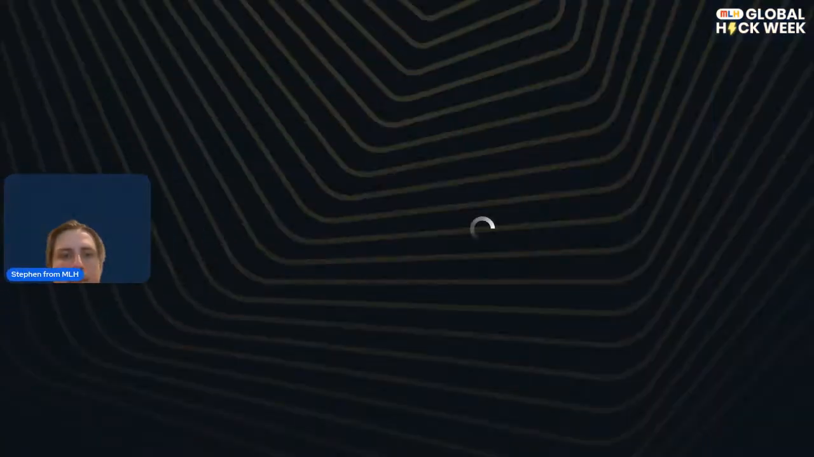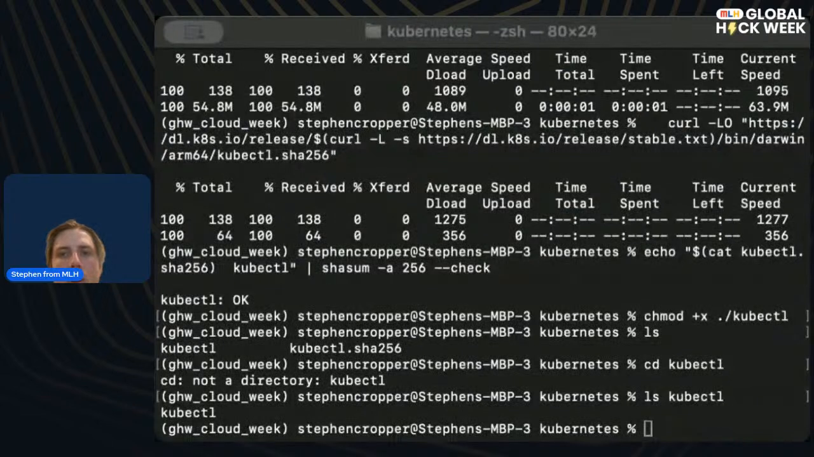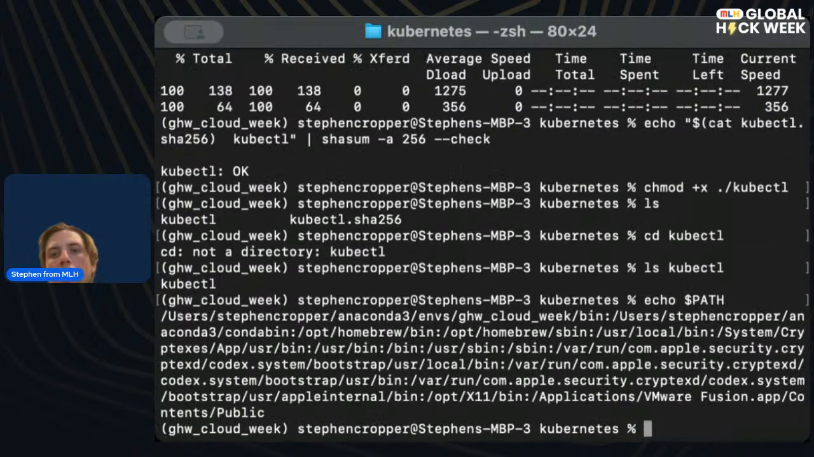Let me open my terminal, and I'll show you how to find what your path is. Okay. So on Mac, you're going to do echo $PATH. Okay. So here's my path.